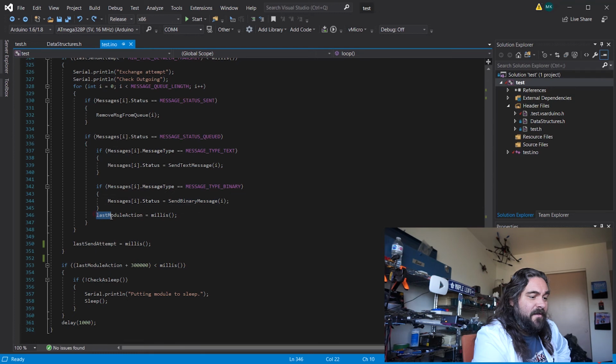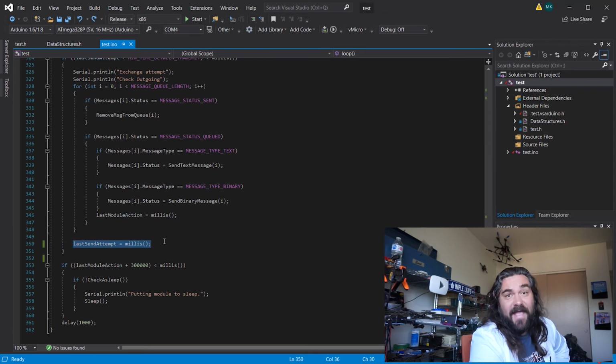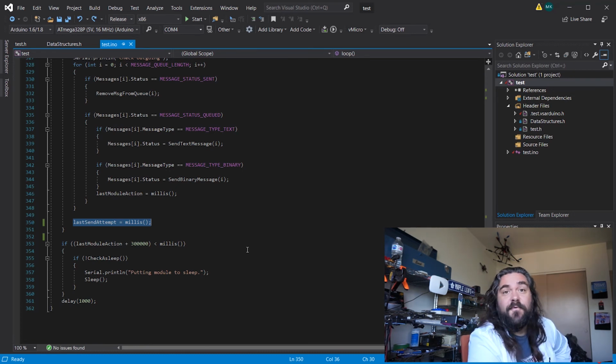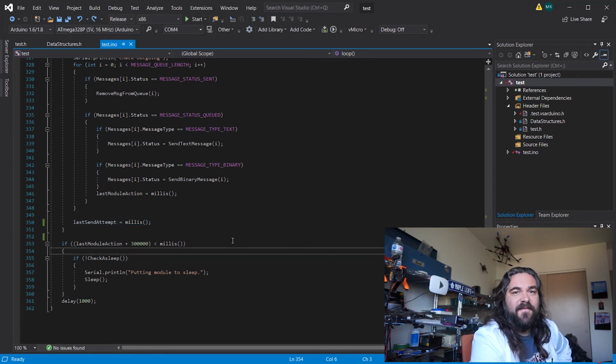We set that we did a module action so that we know whether or not we can put the module to sleep. Right? We indicate that our last send attempt was now. Right? And we look at if our last module action was more than 300,000 milliseconds ago, meaning has it been several minutes since we performed an action. If it's been 5 minutes since we performed an action, we're going to go ahead and put the module to sleep. Again, this is designed to be in a very long-running situation where battery power is incredibly important. So if we haven't used the module in 5 minutes, put it to sleep.